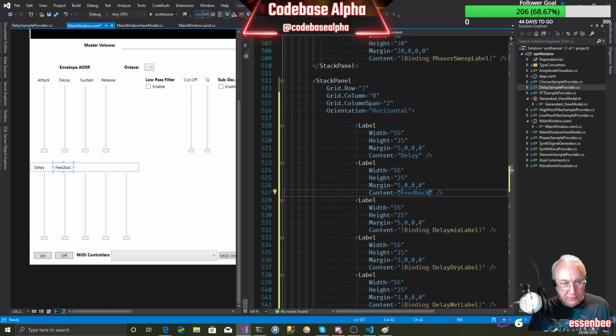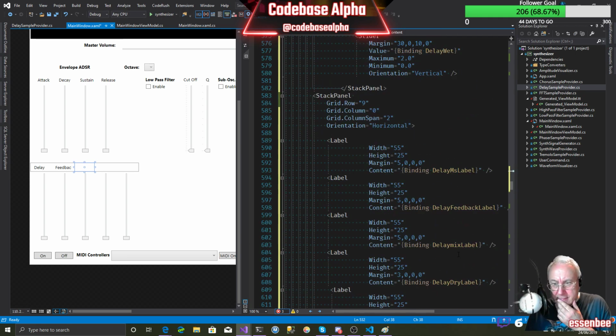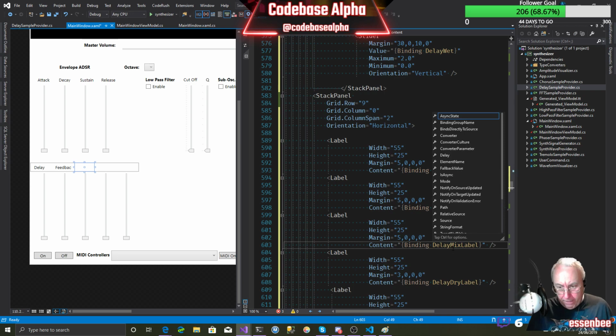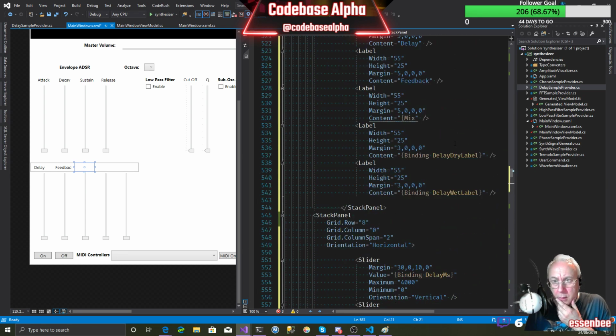So that's going to be feedback. We're going to need to make these bigger. This needs to be a capital M. This is going to be mix. So I need to go and find what I've misspelt. That down here. Mix label. Because that'll only cause me problems later on. Then we've got dry and wet.